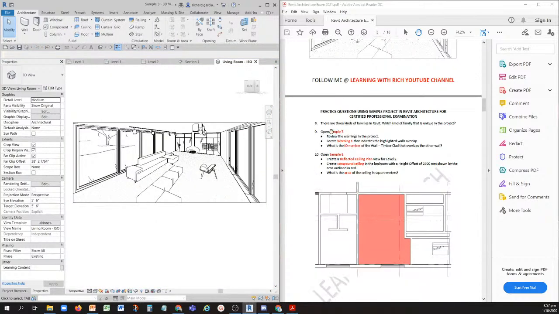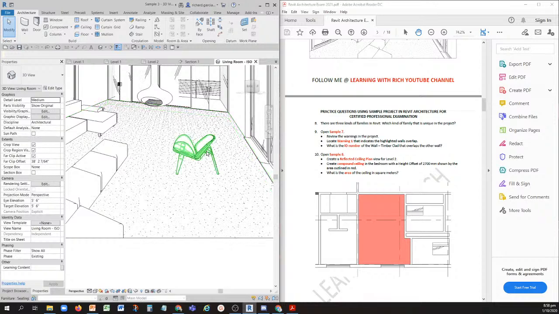Question number 8. There are 3 kinds of families in Revit. Which kind of family is unique in the project? So what are the 3 kinds of families? The 3 kinds of families are loadable families. This is an example of a loadable family.